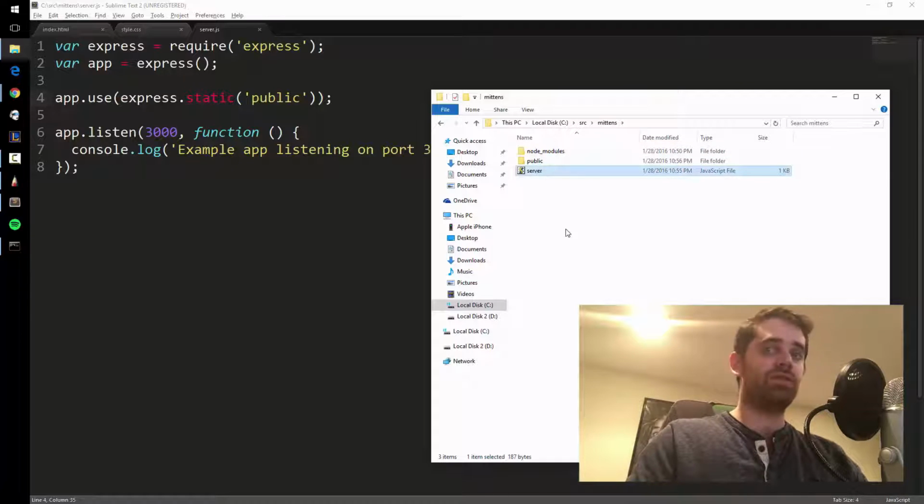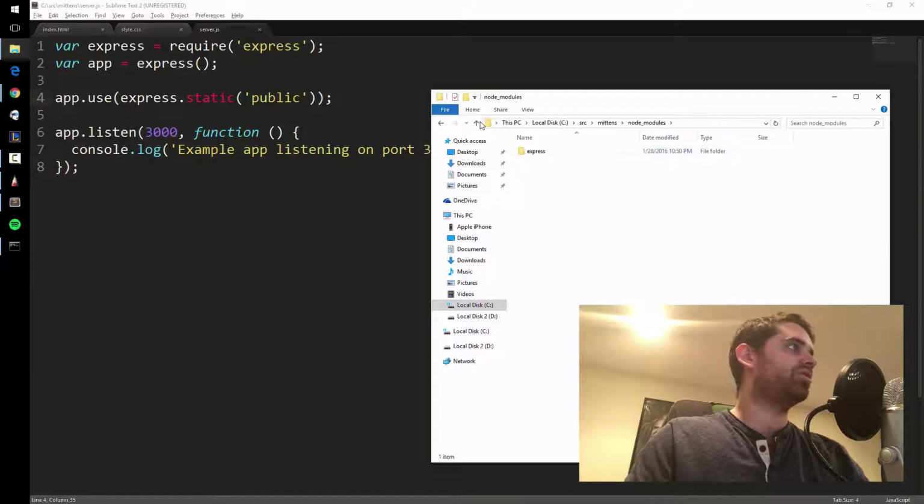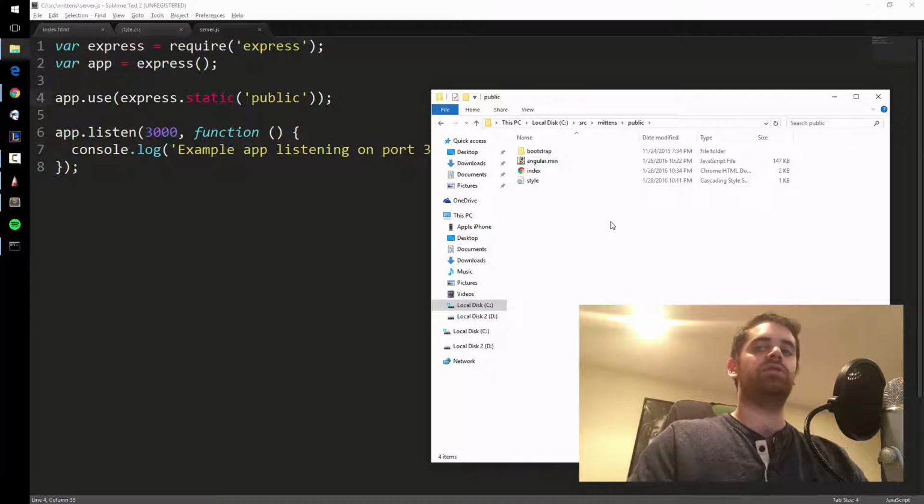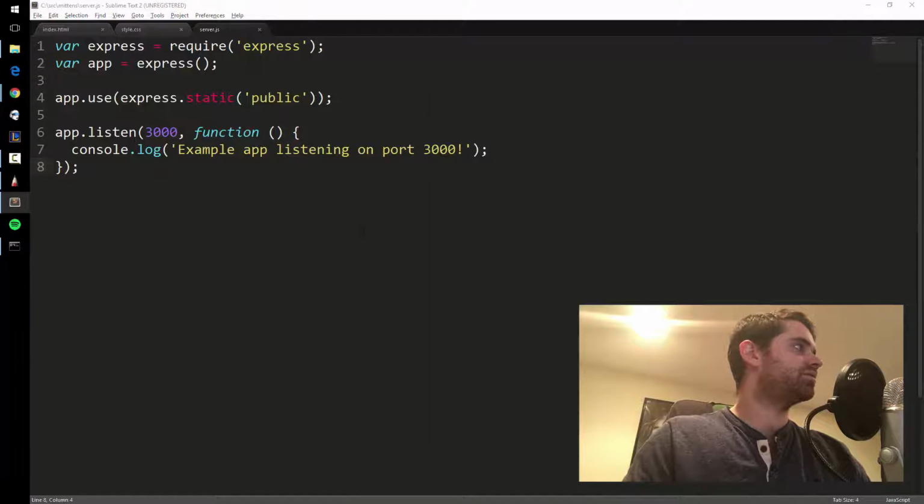Node modules and server, that's your server side, that's your back end. Node modules are always your back end. And then you have your server, which runs in your back end. And then it serves everything in this public folder. That's all we're doing here. So let's see what that looks like.